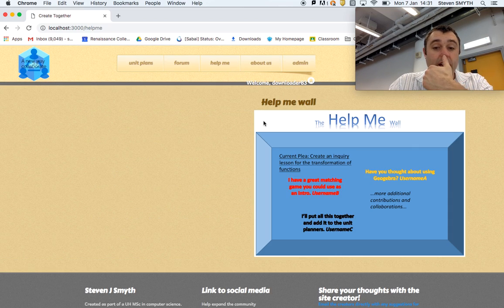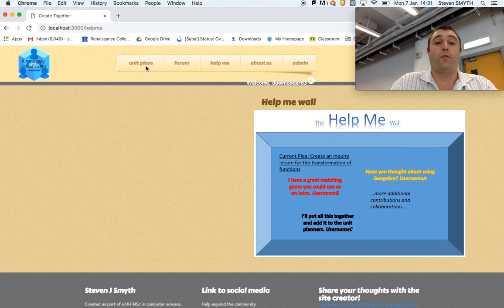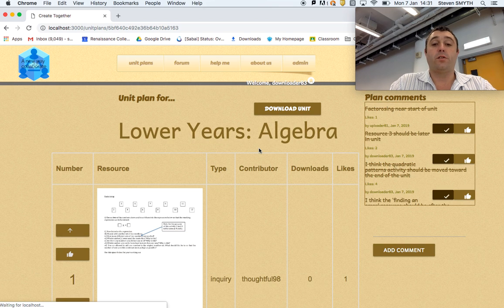And the Help Me wall, sadly, I didn't quite get to a hard-coded image in here. So I'm not going to even talk about this. I'm going to focus on just the unit plans and the forum. If I start with the unit plans, it's broken up into two year groups, upper and lower, and strands within each year group. I'm going to work on the algebra strand to start with.